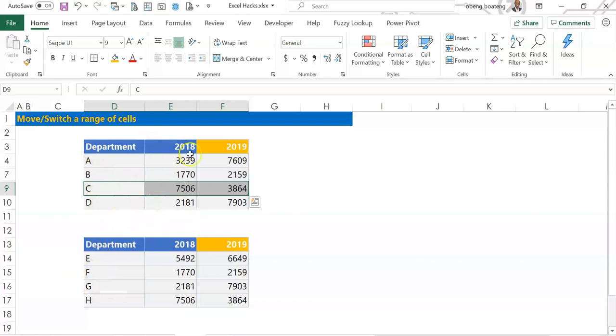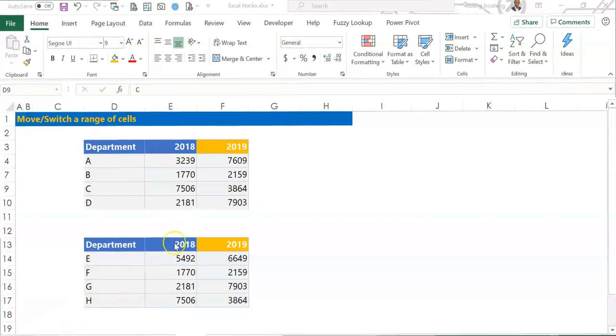So this is an easier way to move a bunch of cells or switch them. Please practice and add it to your list of Excel tricks.